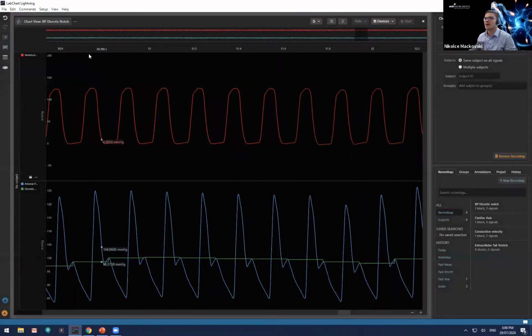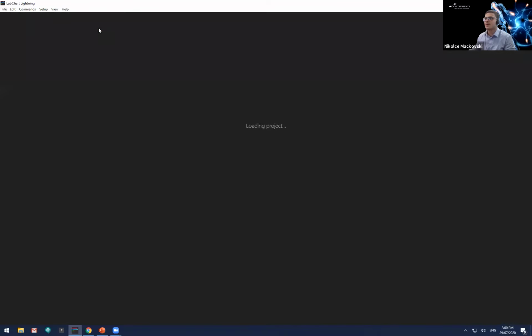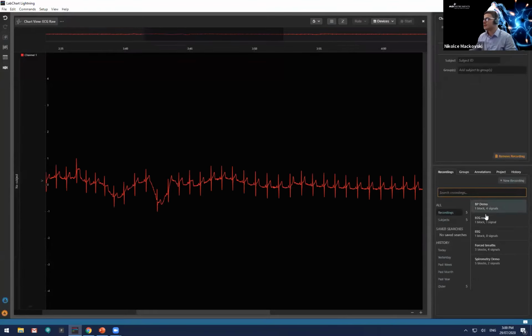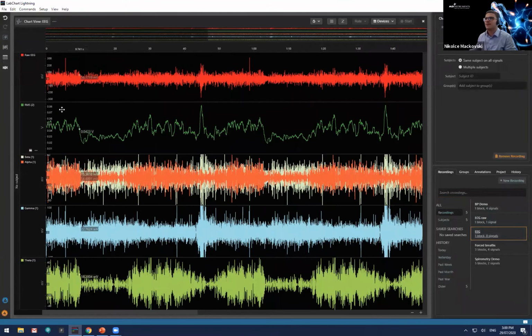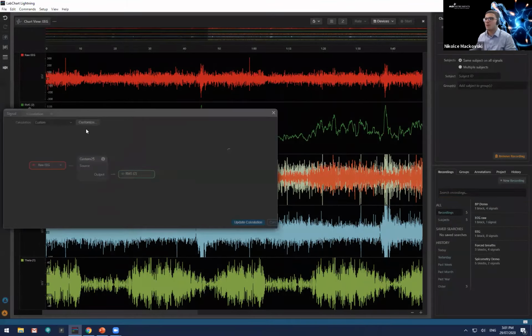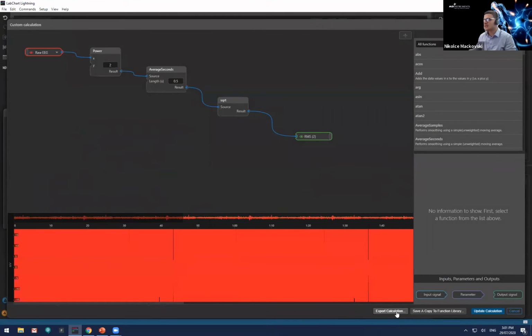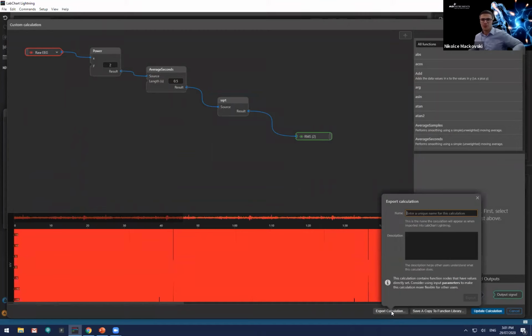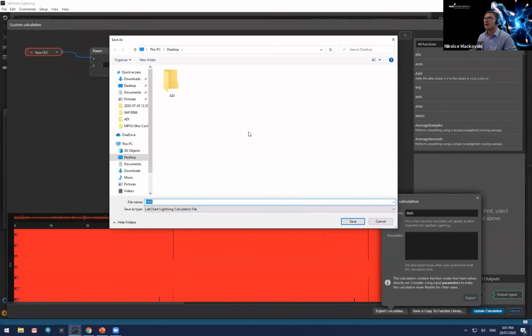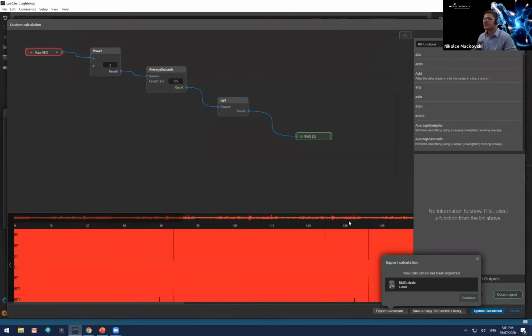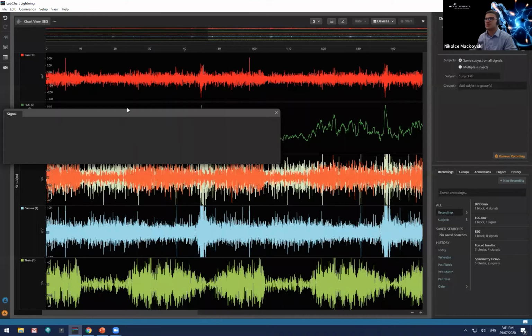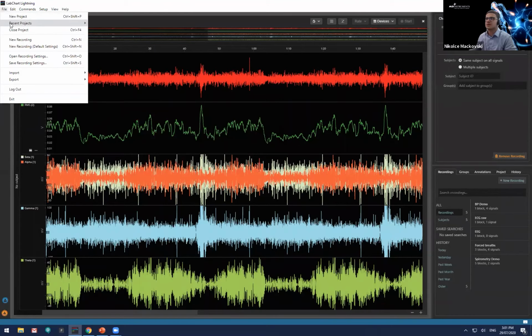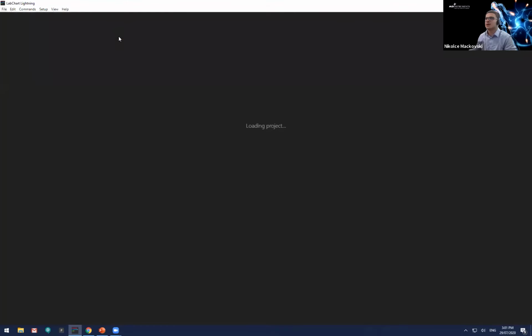To do this, we're going to go back to the demo project, and I'm going to go back to EEG, going to go here, and now we're going to customize, but we're going to choose something called export calculation. Once we export a calculation, we're going to call this RMS and give it whatever description you want. Now, if I click export, I can now export it to my desktop and save. It tells me it's exported. Continue. Great. Update calculation.